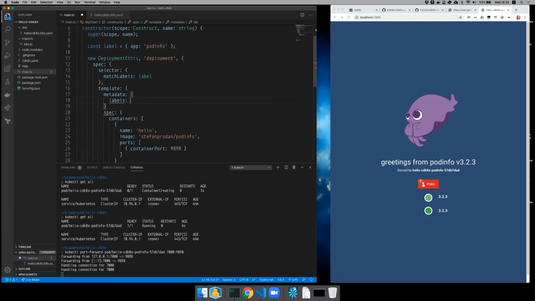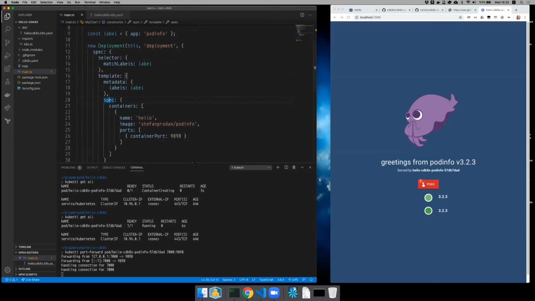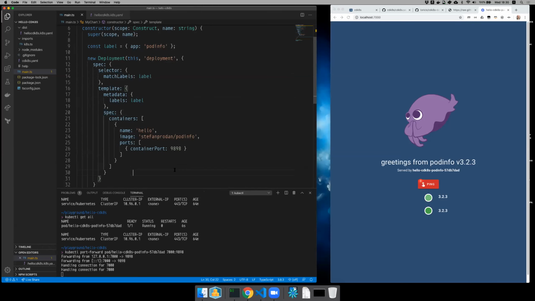I'll just specify this label here, which might seem trivial, but it's not trivial when you have dozens or hundreds or thousands of files like this, and you need to synchronize these labels across different resources. I'm sure some of you have had these challenges, and so here all I have to do is just use a constant, right? It's very straightforward. The other thing that I can do is specify replicas.